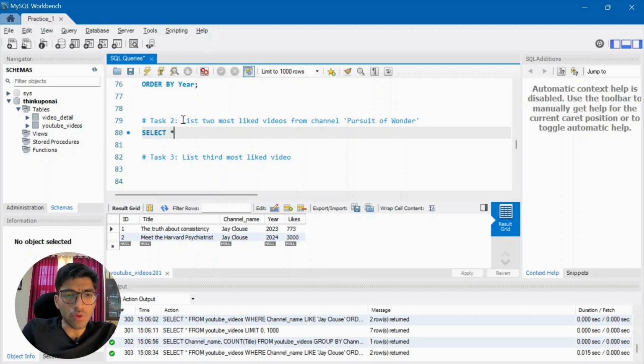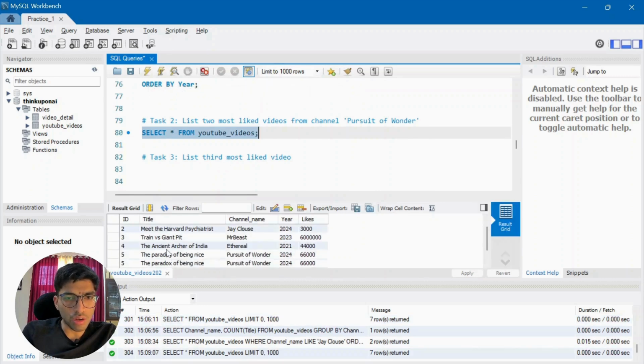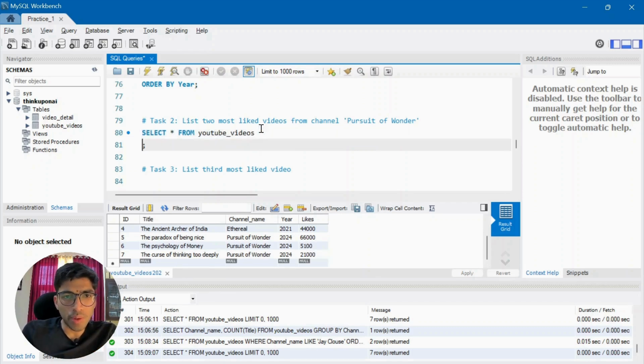Okay, so if you want to do it for yourself first, you can just pause the video. Otherwise, let's move. So what I do in the beginning is I just print the values, and now I need to select the 2 most liked videos from the channel Pursuit of Wonder. So the Pursuit of Wonder has these 3 videos, and based on the likes column I can choose the 2 most liked videos. So if you remember, in order to choose the 2 most liked videos, I need to first put the where condition on the YouTuber Pursuit of Wonder. I'm lazy, so I'm just writing the % symbol.